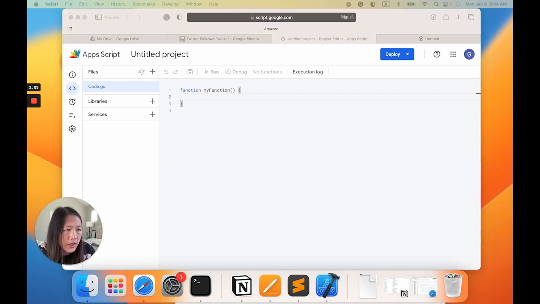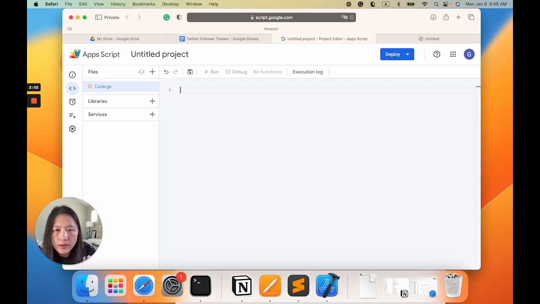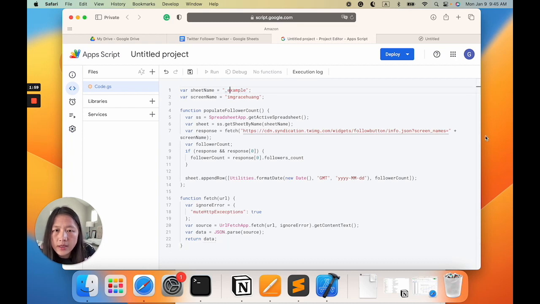So I will copy the code here. All right. This is the code. You can see we reference the sheet name that we previously defined here. And this is my screen name. Remember to change it to your Twitter handle so that you can pull your data. Then in this function, we're going to fetch the data from this API, parse it, and put it into the row. For each row, we'll have a date and a follower count.